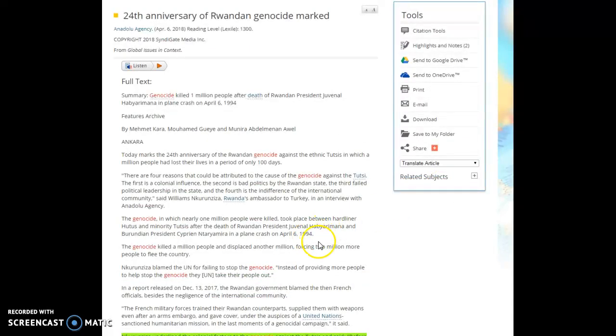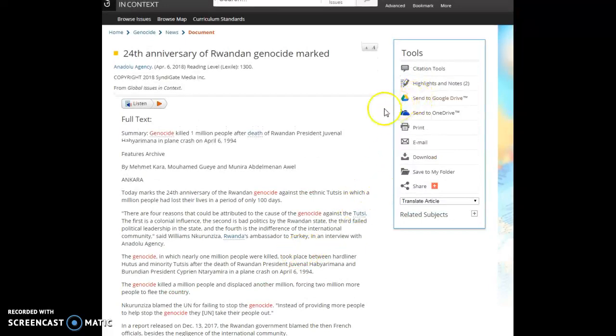Once I have all that information, there are a variety of things I can do with this article. I can send it to the Google Drive, I can print, email, download. It's totally up to you.